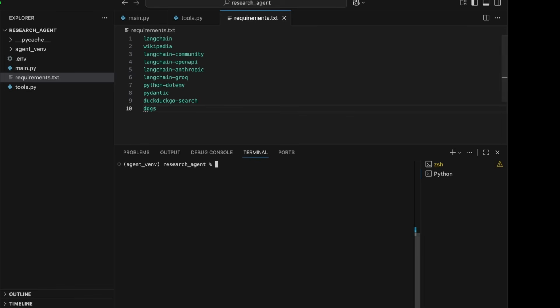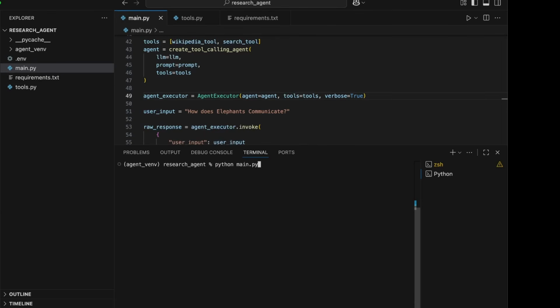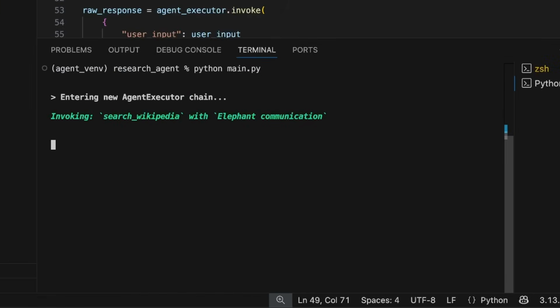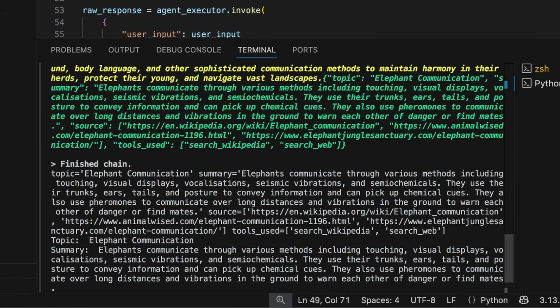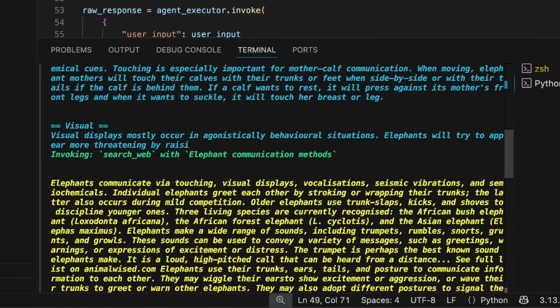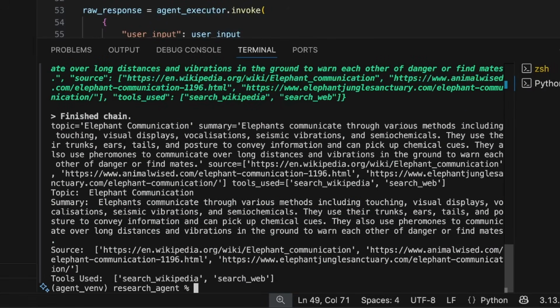So we are getting an error that we are missing a package called DDGS. I think it is part of the DuckDuckGo search. So let's just add that DDGS package into requirements and let's install these packages again. Now go back to main.py and let's execute this file again. Okay, here you can see that it is invoking the search Wikipedia with elephant communication. It got the Wikipedia output. Now it is also invoking the search web. We can see that both our tools are working fine, and it actually uses both this information and creates a summary.